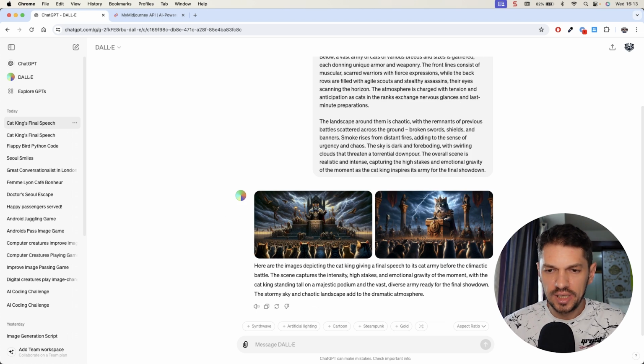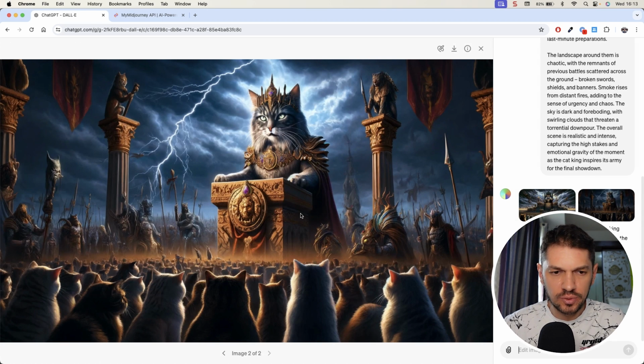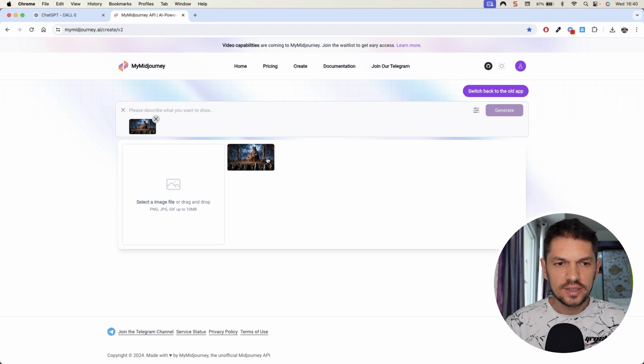All right, so that looks really interesting. Let me just open this one up. I like this one actually because you can see the Cat King very well defined here. So I'm going to download this image and put it up on MidJourney API. All right, so here we are in MidJourney. I have uploaded the image.